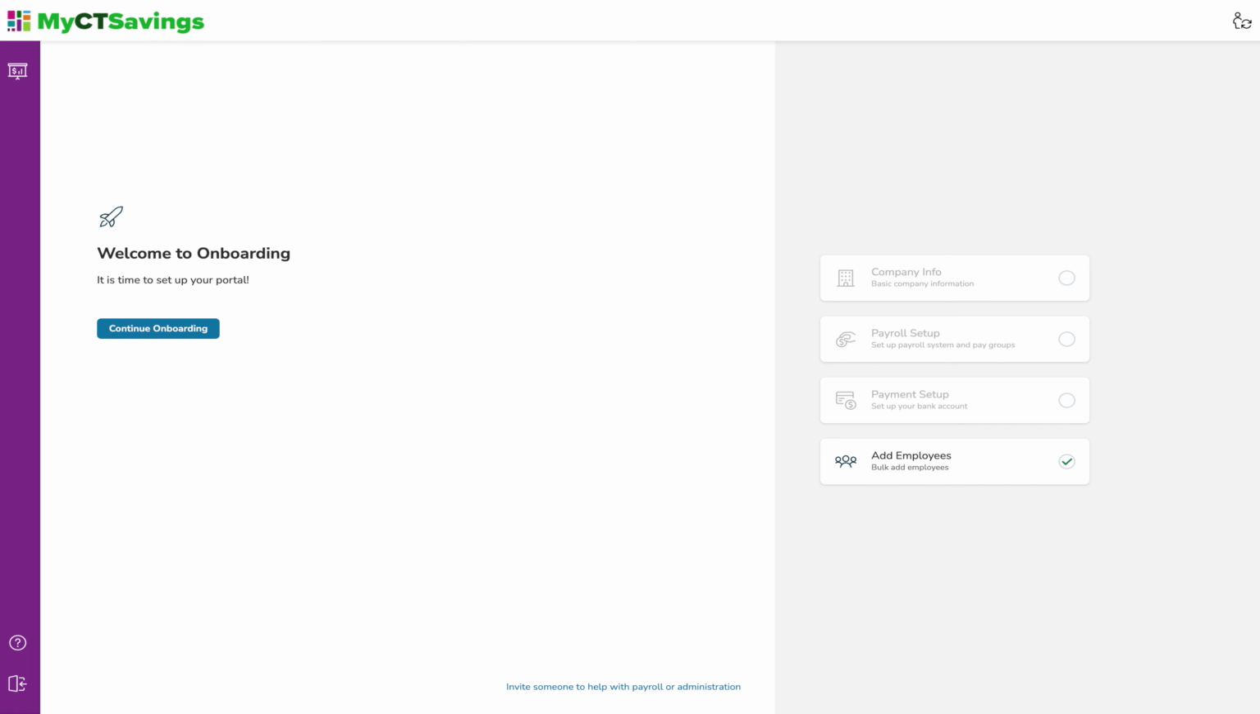After you've set up your ID and password, your next step is to complete this 4-part onboarding flow to finish the MyCT Savings registration process. This process consists of answering a series of questions about your company that are needed for participation in MyCT Savings. For example, gathering information about the company, your payroll setup, how you want to fund your contributions, and adding your employees to the MyCT Savings program.